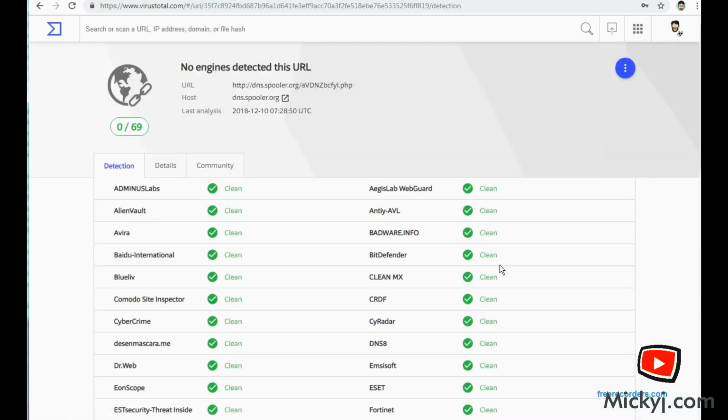Now in this case, 69 different antiviral products have checked it and they've all come up clean. I happen to know this is not clean, but this is a 0-day virus, so I didn't expect anything to find it anyway. Not much use to me at the moment, but if you get a link which is known by others, then of course it'll get spotted here and you'll find out all about it under details, and you can also read comments in the community section.